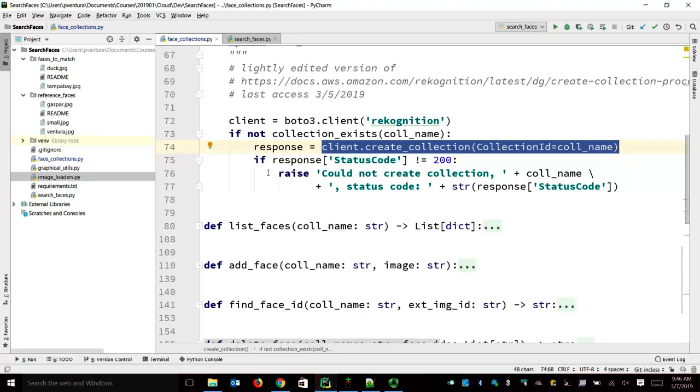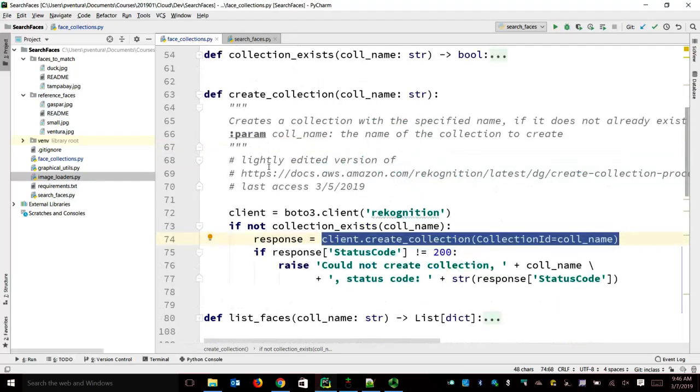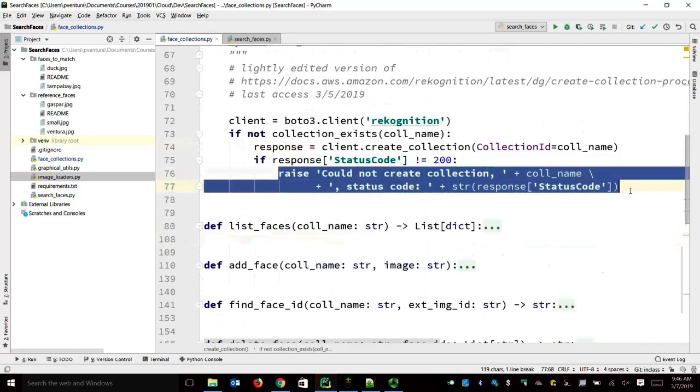Questions about that much? This raise statement is basically how you throw an exception in Python. Okay.